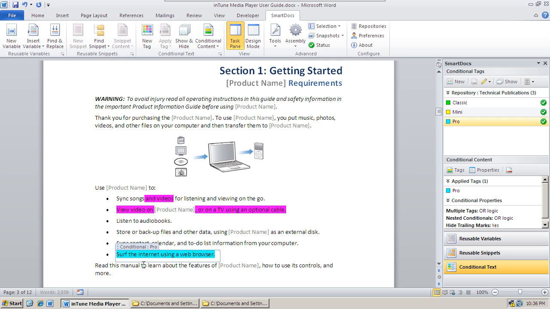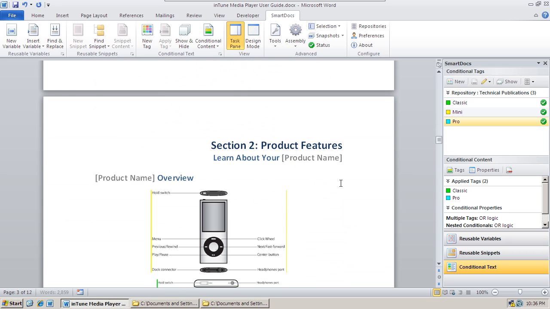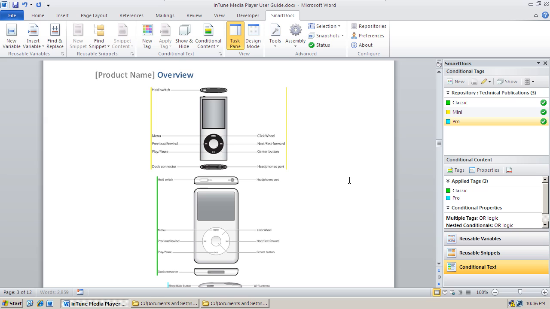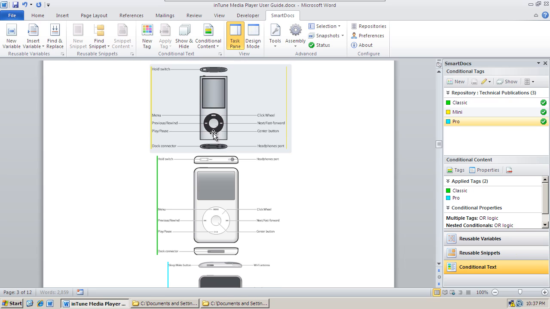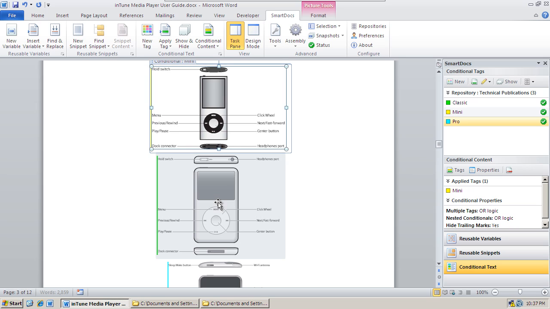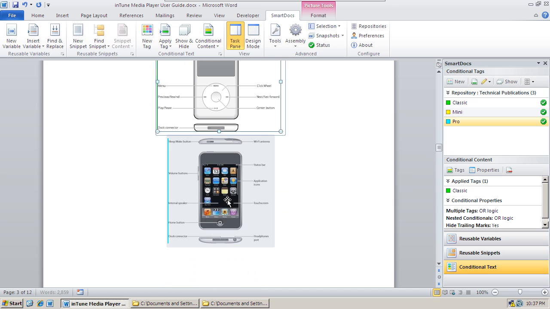For example, this bullet point says surf the internet using a web browser. This bullet point should only be visible when we are generating the output for the Intune Pro because the Intune Pro is the only variation of our product that supports the internet. Just like reusable snippets, conditional text can be applied to any type of Microsoft Word content. For example, if we scroll down to the product overview section, we can see that we have three screenshots, one for each of the variations of our products. We have conditionalized each of these screenshots to be visible only when we are generating the output for that product.